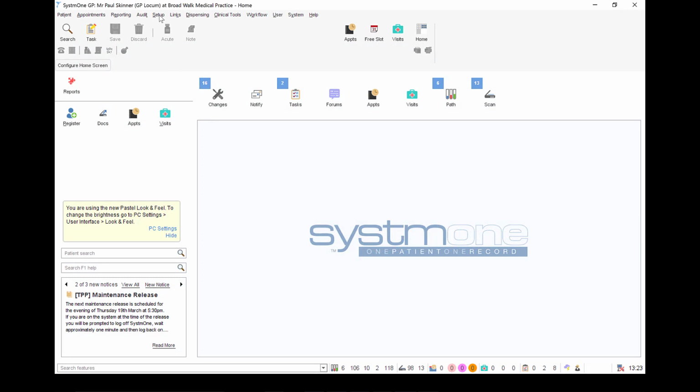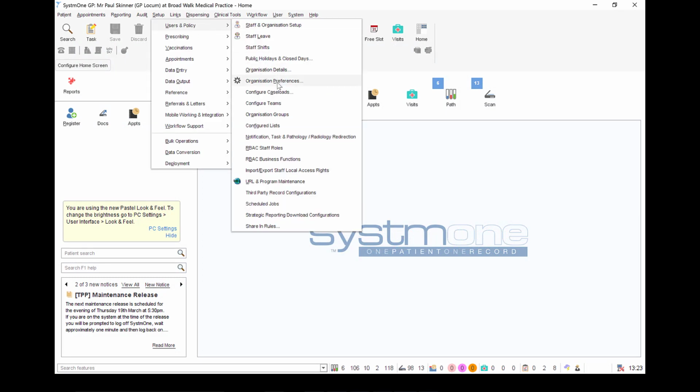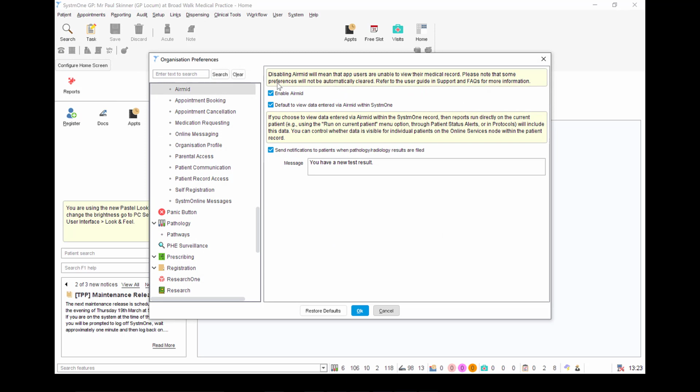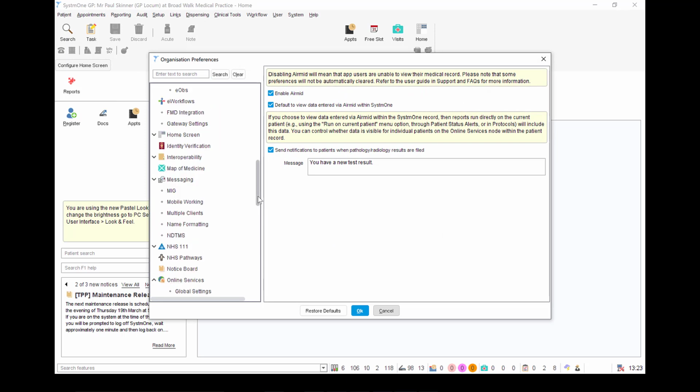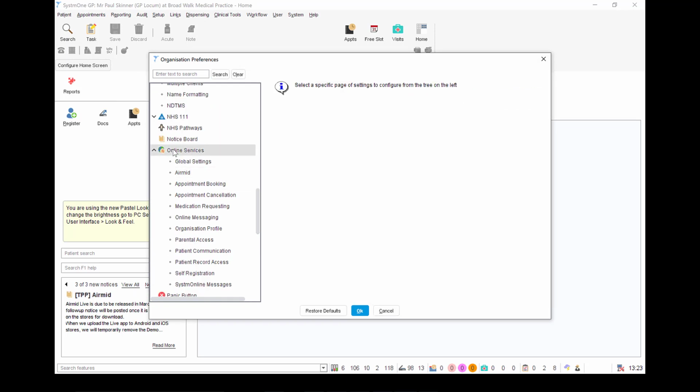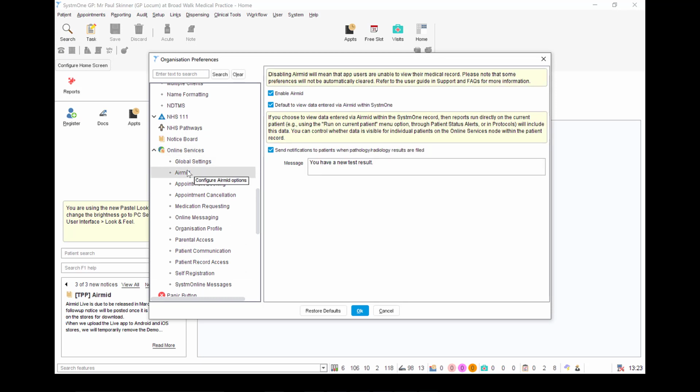Okay, so let's start by looking within SystmOne at some of the settings surrounding Airmid. So these are all located within organisation preferences, and it'll be underneath your online services folder and then Airmid. So the enable Airmid tick box, that's how you switch it on straight away for your organisation.